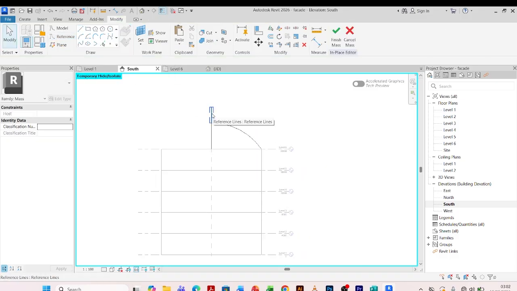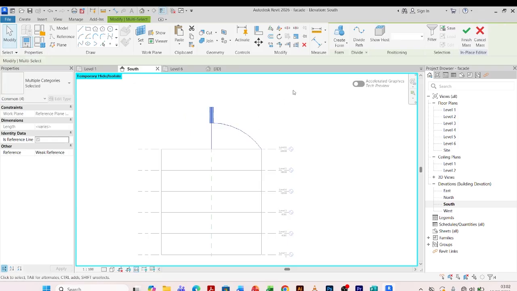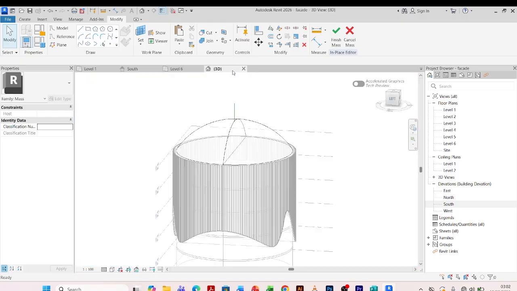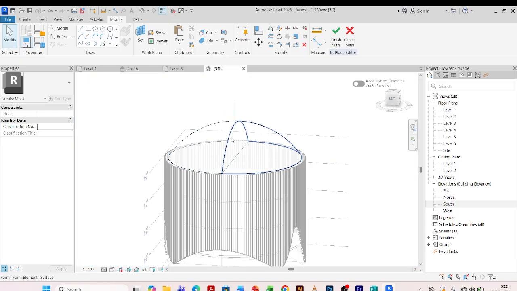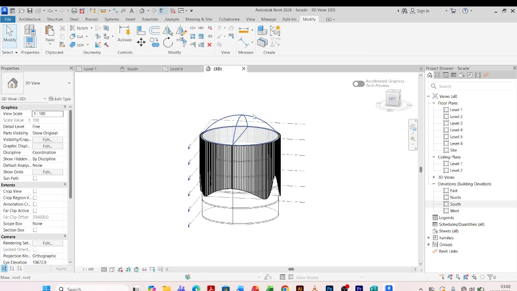So I'll need to come highlight this reference line, at the same time highlight the model lines. So I hold on to the control key, I click on them, I come and create form. You have created that dome. When I come in 3D, this is the dome that I've created. I simply come finish it.